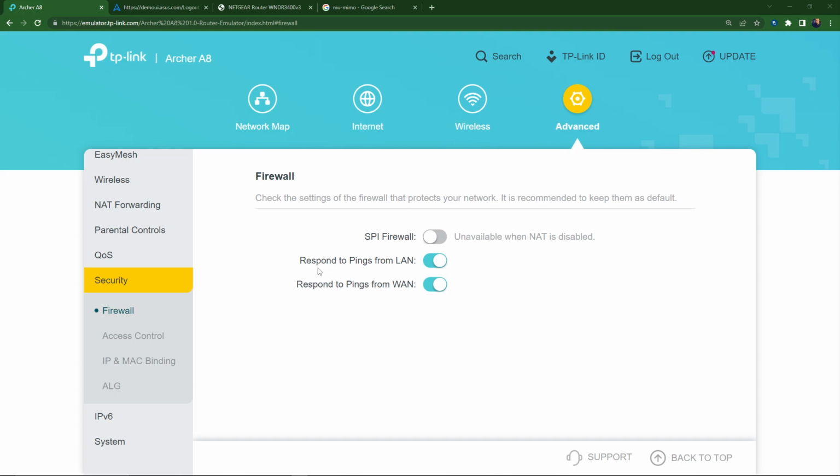In general, you see where it says respond to pings from the LAN, respond to pings from the WAN. The LAN is your local area network. I recommend you leave the pings for that on, but you disable the pings from the wide area network. And the reason is you don't want somebody from outside of your network checking to see if your router's there with pings.